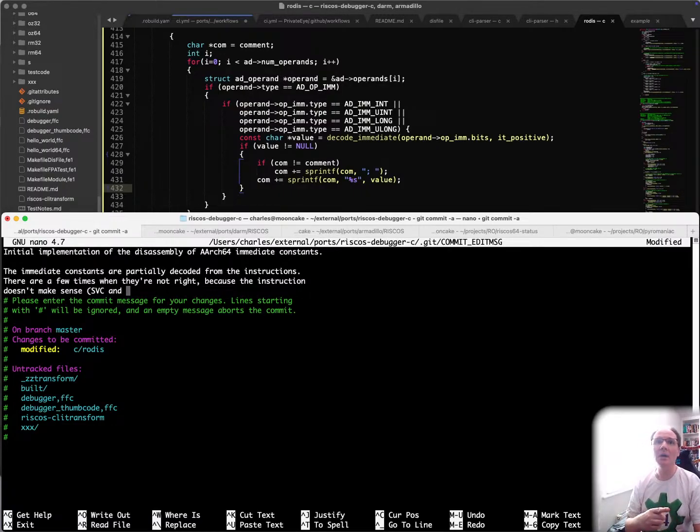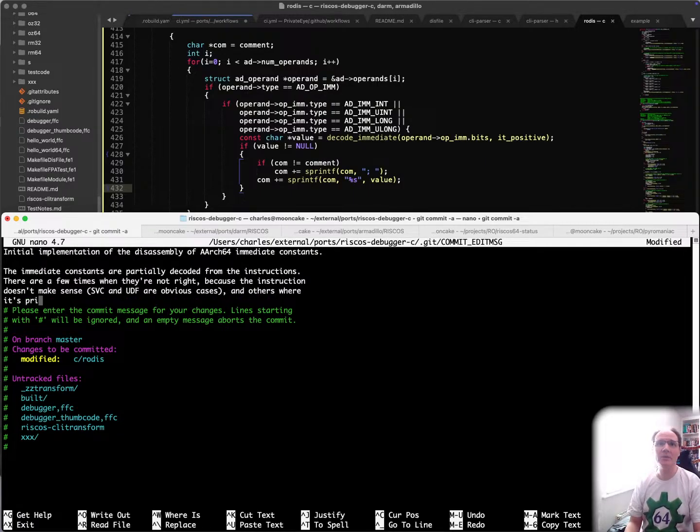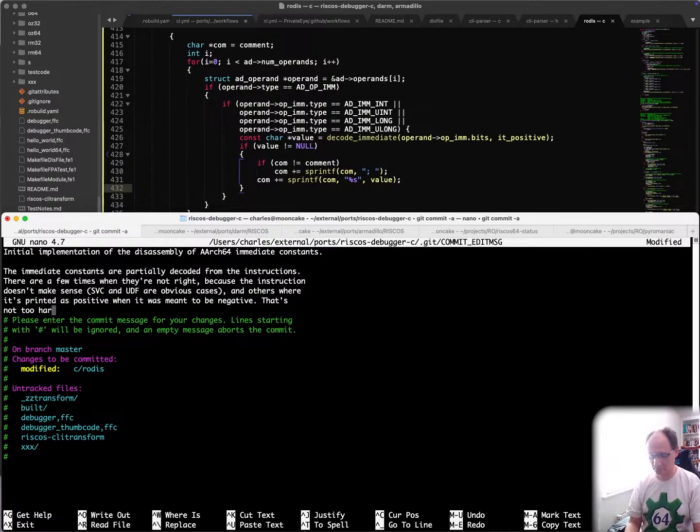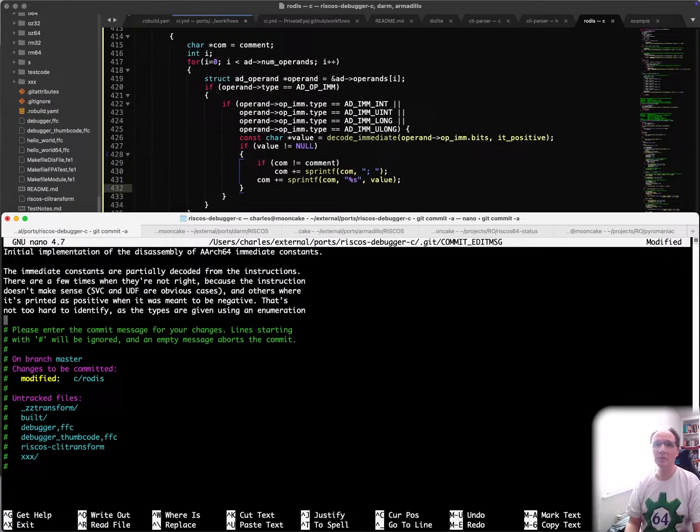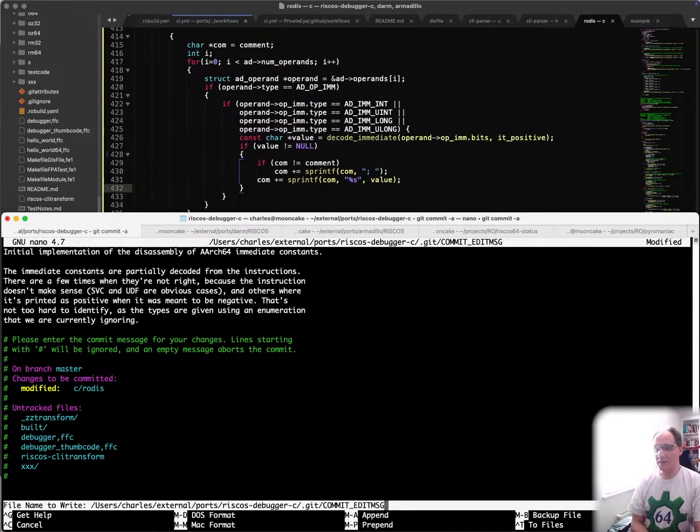SVC and what's the other one? UDF. Printed as something other as positive. Okay, so that's working.